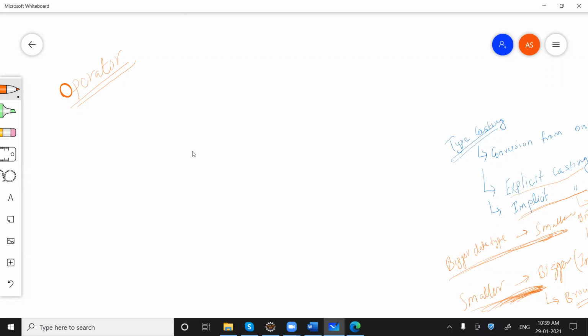So we can say an operator is a symbol basically used for data manipulation. You got my point? An operator is a symbol used for data manipulation. A symbol that performs an operation.